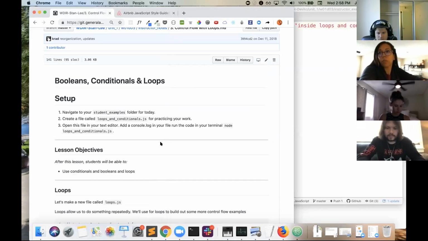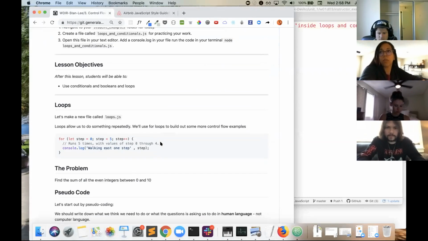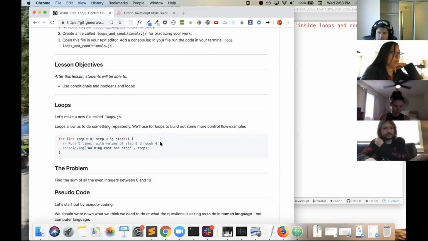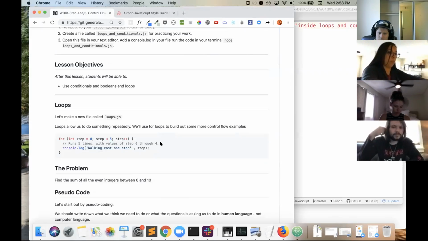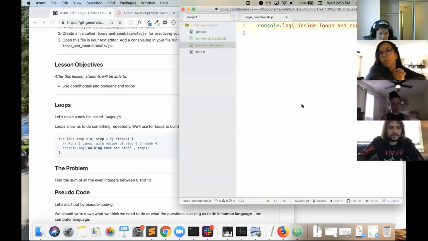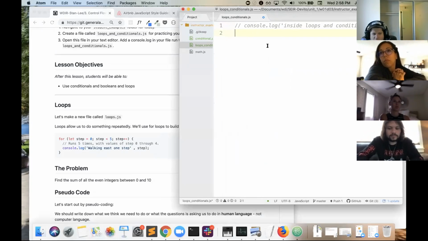Let us jump into learning objectives here. After this lesson, students are going to be able to use conditionals and Booleans and loops. We just went through this whole process of running conditionals, and that included straight up Booleans and the ability to use ands and ors to evaluate multiple conditions. What happens when we combine the two together is really it.